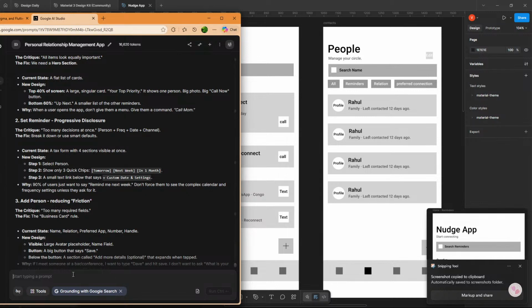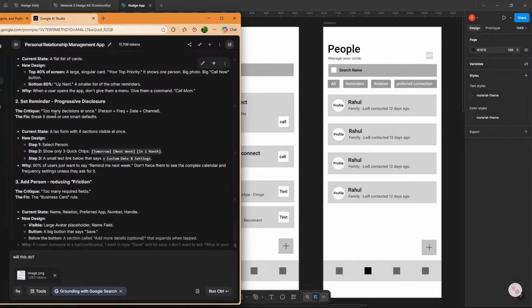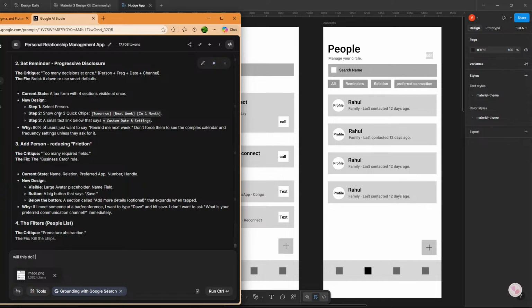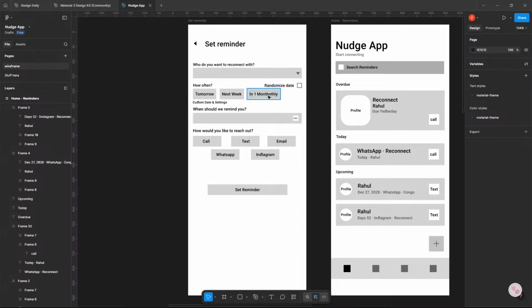Okay, will this do? Working. Okay, what's next? Set reminder, progressive disclosure. Okay, the critic says too many decisions at once. Fix it. But how will I fix it? Man, I want, who do you want to reconnect with? A drop down, and the person is over here.